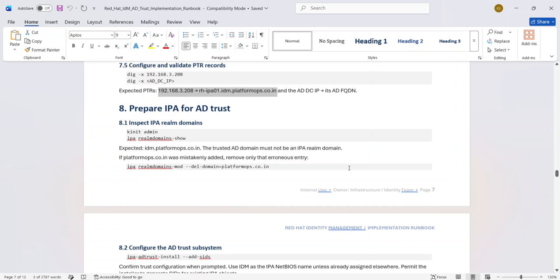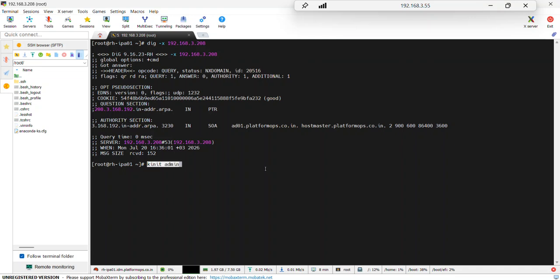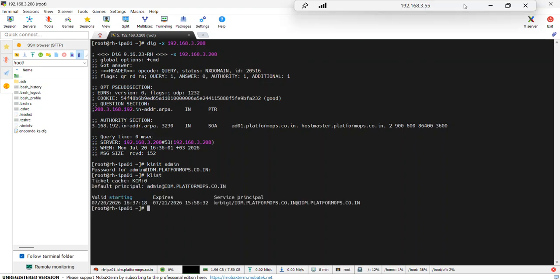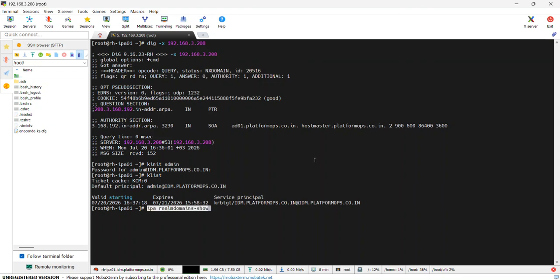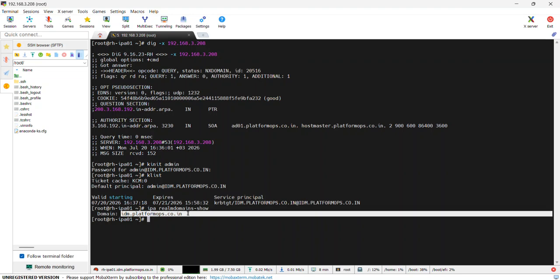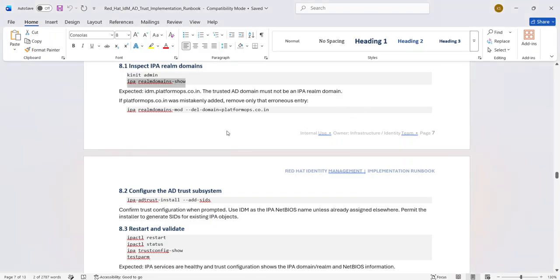So we'll inspect whether it is giving the Kerberos ticket or not. Okay, kerberos. And then after that we need to check the realm domains. So it is showing its realm domain as this.